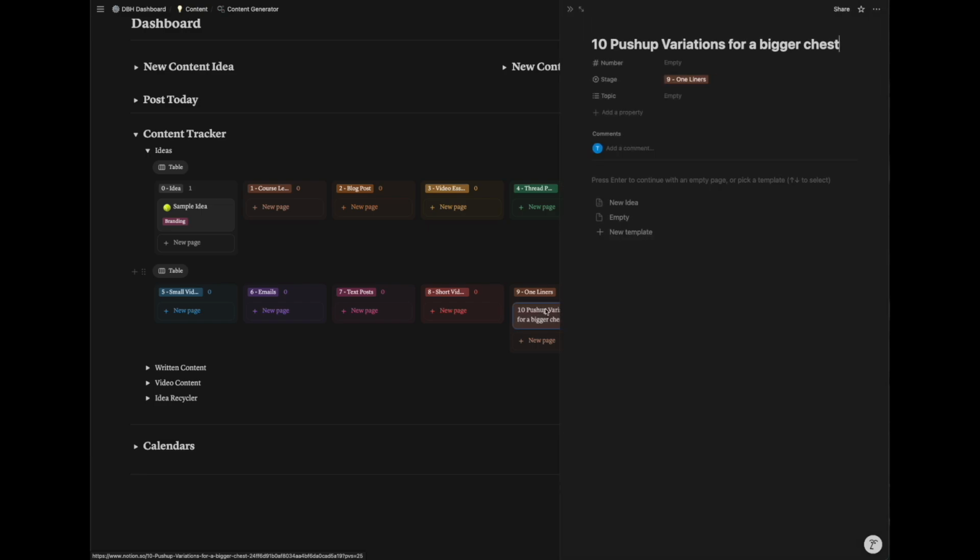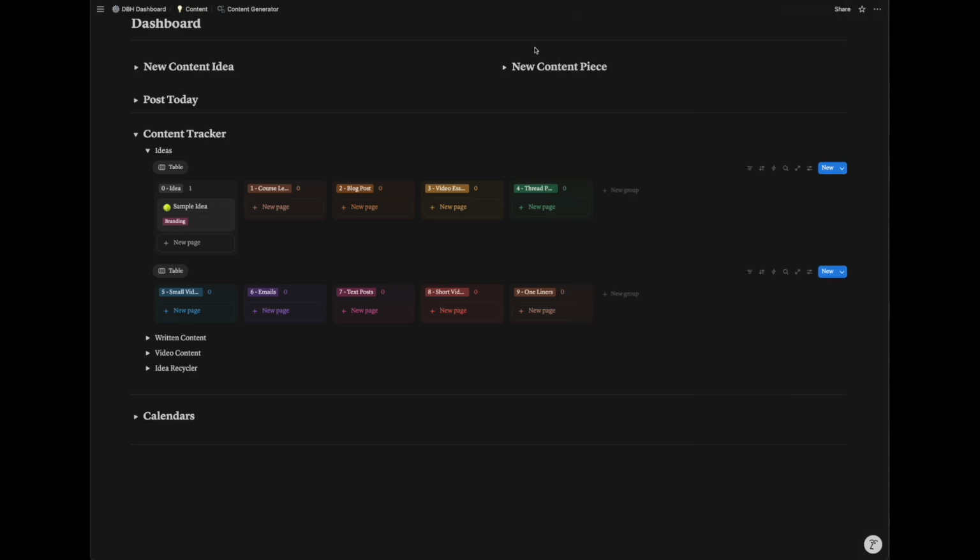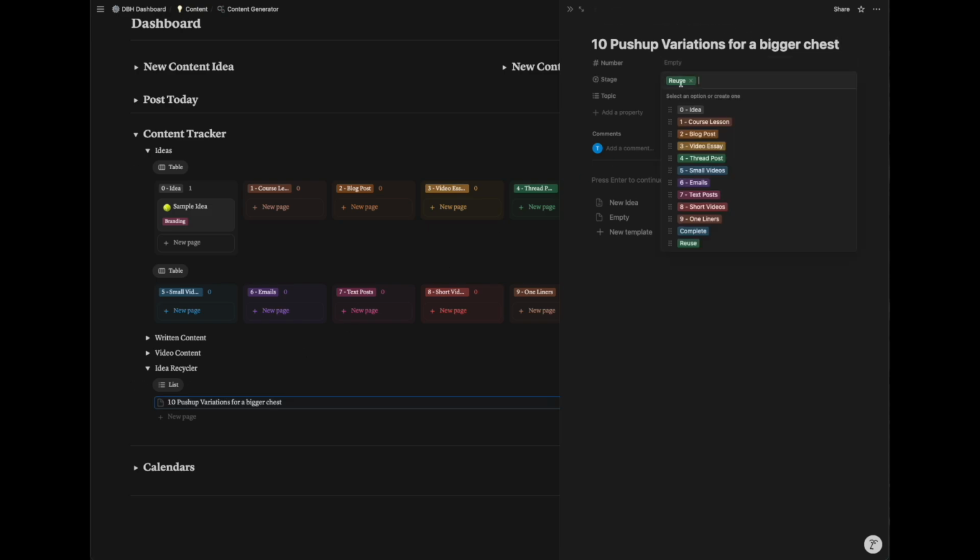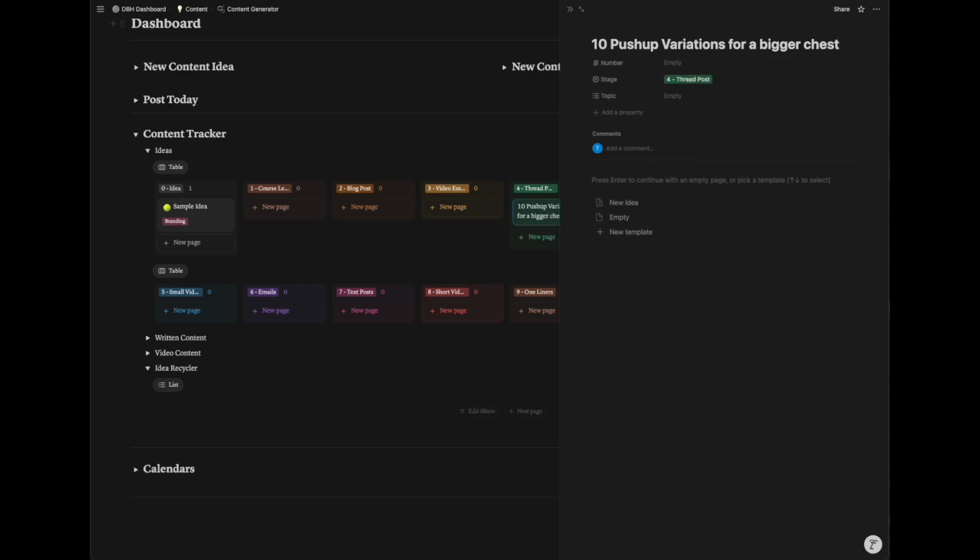And then if I get some really good feedback on the content that I create from this idea, I may decide that I want to reuse it in the future. So I can come up here and select reuse. And then when I don't know what kind of content to create, I can come down here to the idea recycler, and this content idea is a part of this list. And so I can see all the content that's worked in the past that I can repurpose for future content. But for now, let's put this back in, let's say it's a thread post.